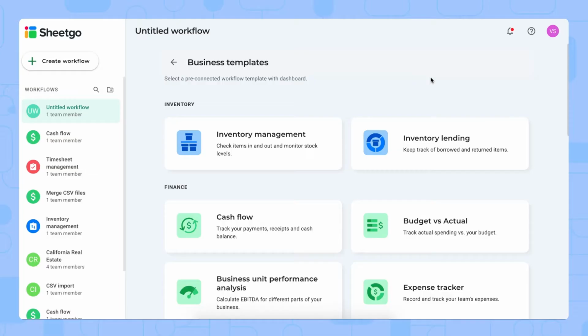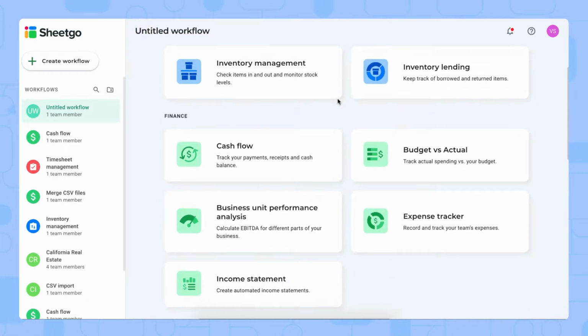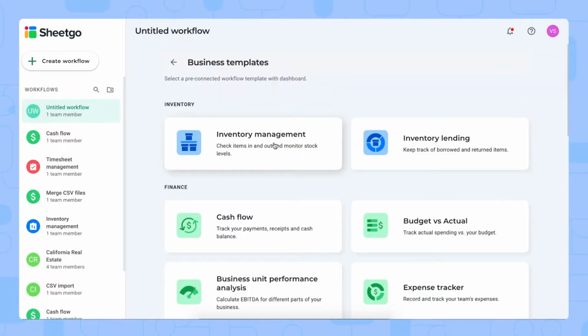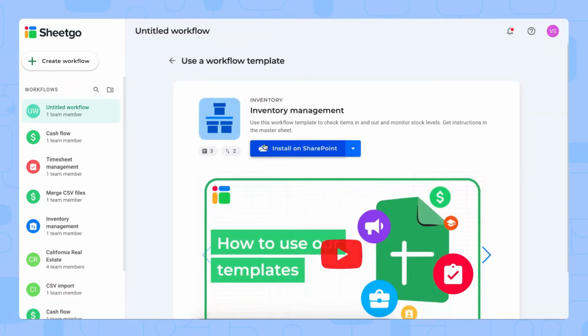In this video I'll quickly show you how to install our templates for Excel. As you can see, I'm on our templates list right here. We have templates for inventory, finance, education, and a lot more. I'll show you our inventory template and how you install it on Excel.